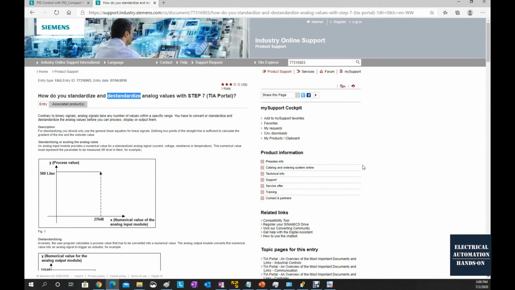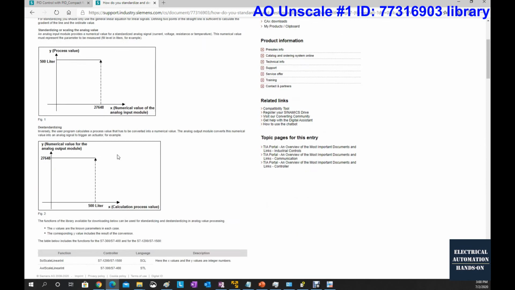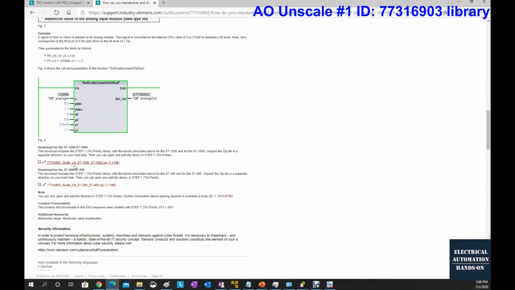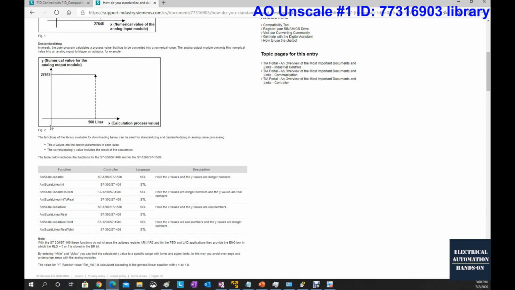In the previous video, we already introduced going to support.industry.siemens.com, searching this ID number, and then we can download the library. That is this library, the scale library for 1200 and 1500. And the unscale takes this process input, that is 0 to 100, and then transfers this input 0 to 100 into 0 to 27648.